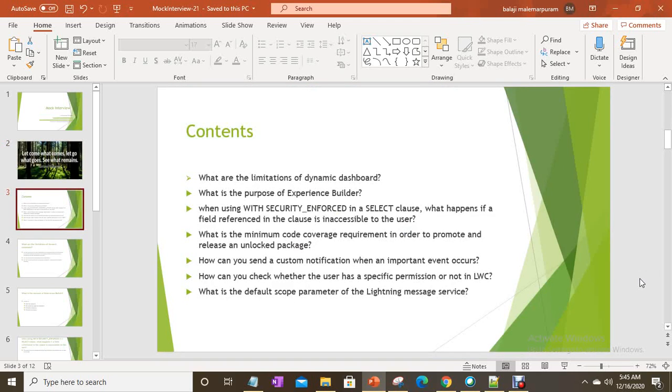So what are the limitations of dynamic dashboards? And what is the purpose of Experience Builder in community? When using WITH SECURITY_ENFORCED in a SELECT clause, what happens if a field referenced in a class is inaccessible to the user?